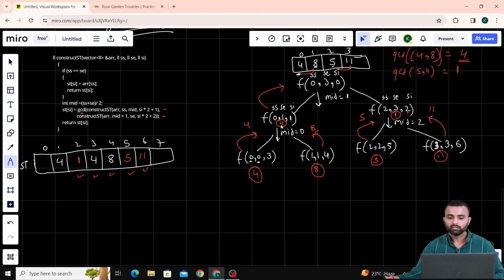For 1 it's already I am writing 4. Now I am just left with 0. Now I am at here, I have to calculate for all the elements, right, which is 4, 8, 5, 11. What's the GCD of these? 4. What's the GCD of this? 1. Now what's the GCD of 1 and 4? Let me write here 1 and 4, which is 1 now. Let me write here 1. So GCD of this is 1.